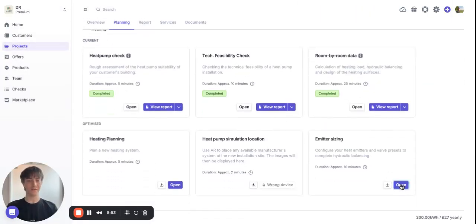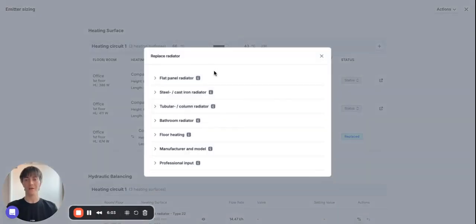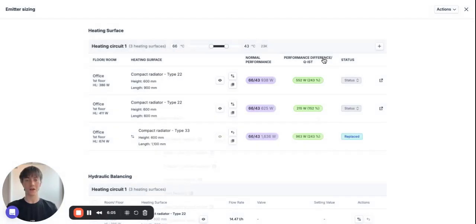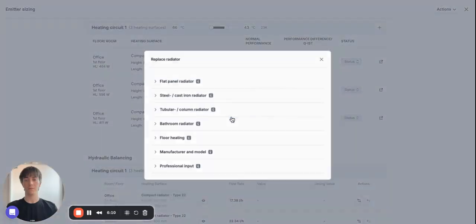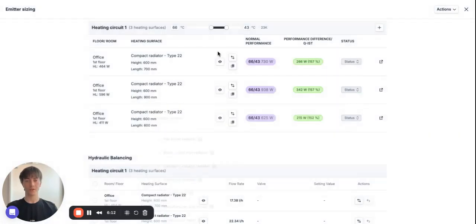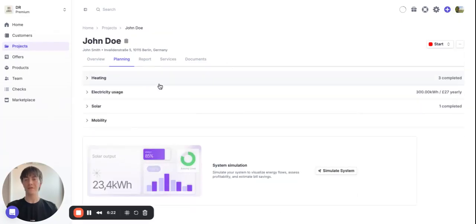In addition to this, we have emitter sizing features, so you can set the flow temperature of the different radiators or emitters within a property, and then you can pre-select whether or not an emitter is going to be suitable for that property. You can also replace emitters manually like so, or you can use our AI replacement tool, which usually shows up here. That's an overview of the heating section.